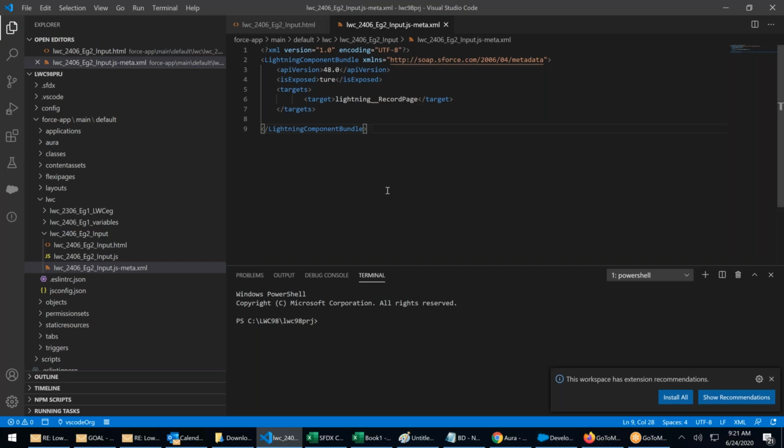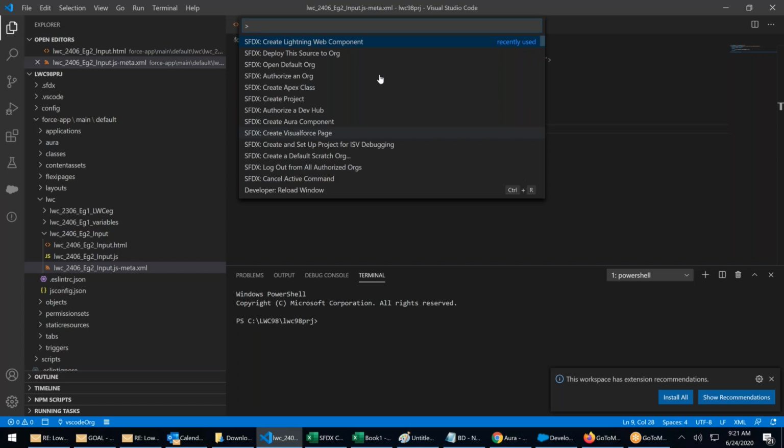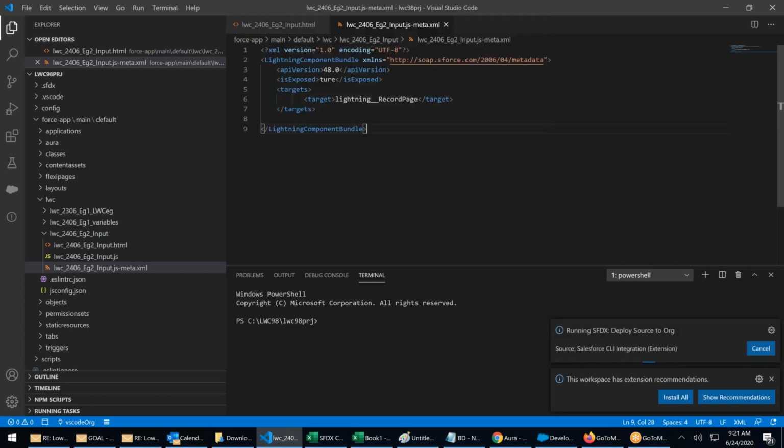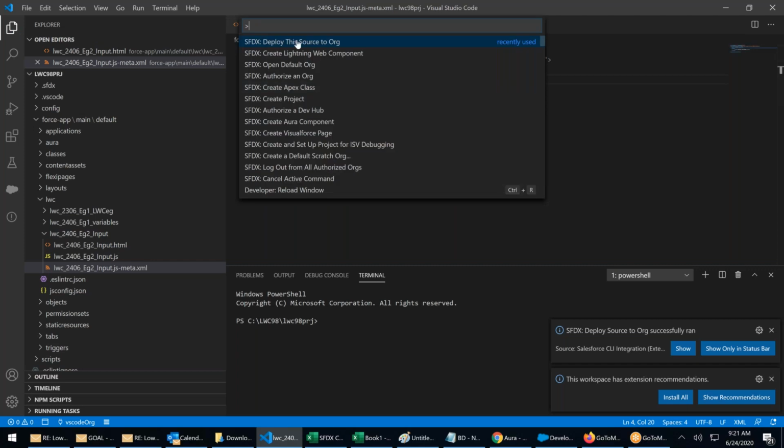Now I will deploy it. Control Shift P. Can you check the spelling of true under isExposed? Oh, okay. Don't worry. Let's see what it does. Right. It deployed successfully. Didn't give an error. True. Control S. Control Shift P. Redeploy it again.